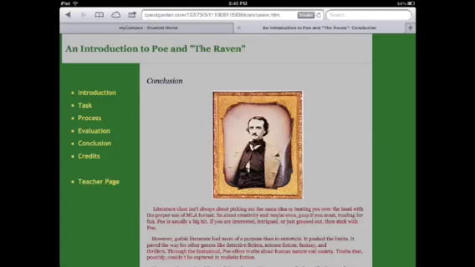However, Gothic literature had more of a purpose than to entertain. It pushed the limits. It paved the way for other genres like the detective story, science fiction, fantasy, and thrillers. Through the fantastical, Poe offers truths about human nature and society, truths that possibly couldn't be captured in realistic fiction.